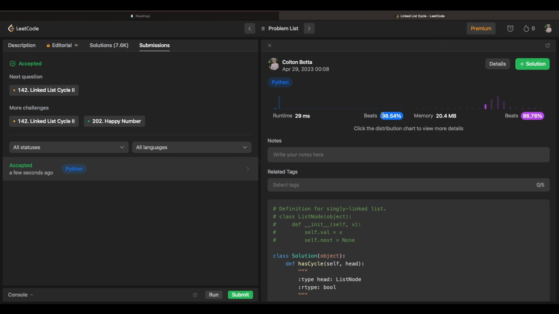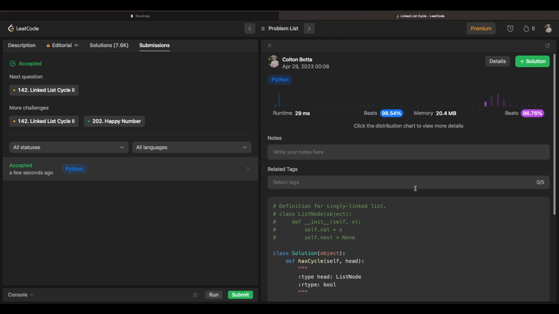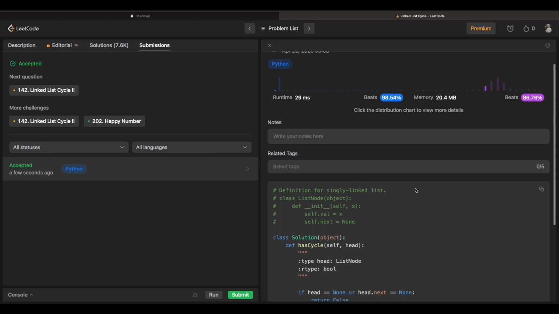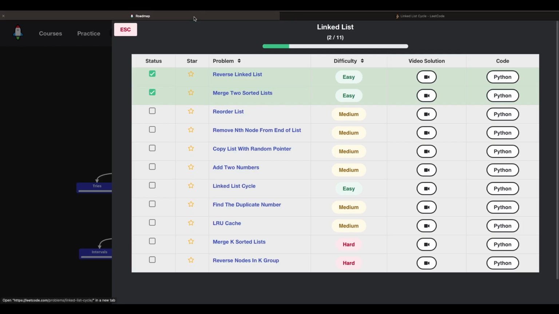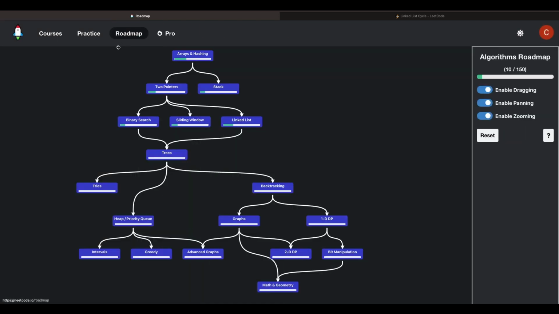Again, it beats 98% of the other solutions. Super, super pleased with that solution, especially given how poorly I did on the first two linked lists. So let's go ahead and mark this one as complete. And I've now done all the easy linked list problems. I've done 10 problems overall. So I'm a 15th of the way there.